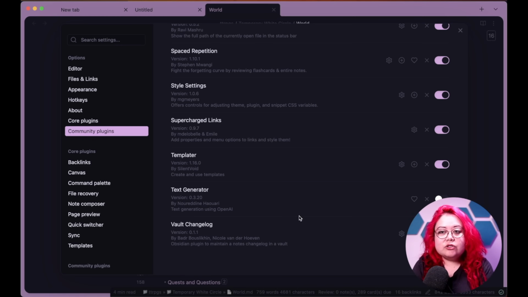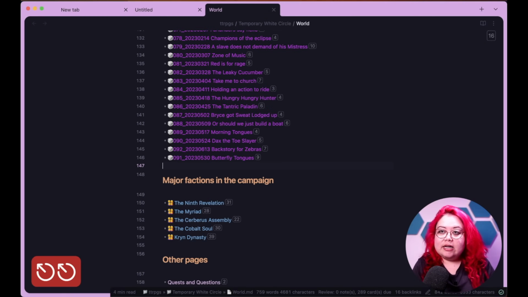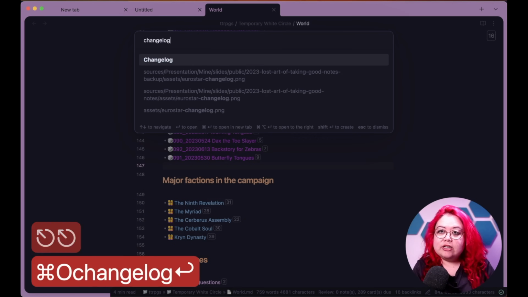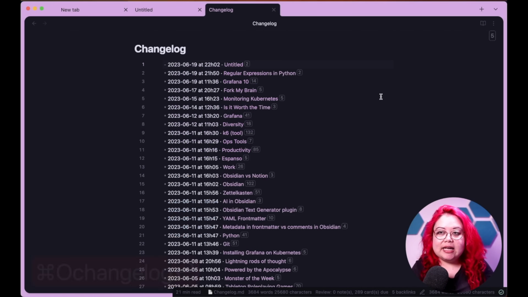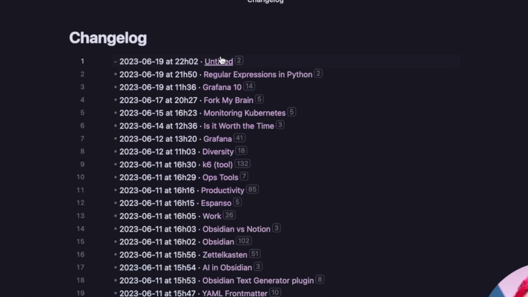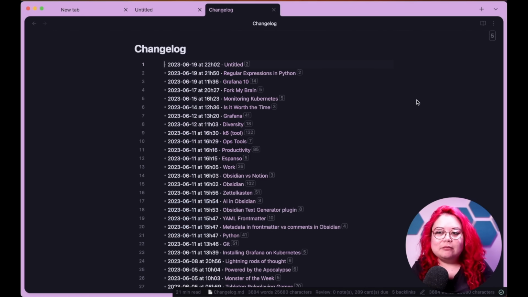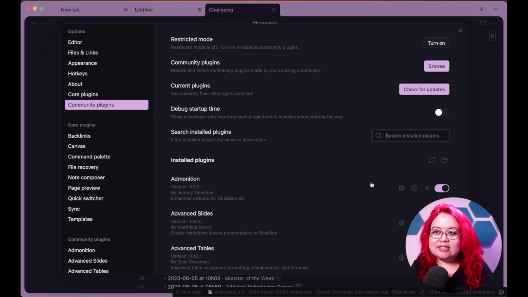Vault Changelog was created by this person, Badr Buslikin. Vault Changelog is a plugin that I use quite a bit, actually. And what it does is it creates this changelog page. And in my case, I have it set up, ooh, the untitled one is there, I have it set up to put down the last 500 notes that I've worked on and the date and the time. So that is it. So now I've got 46 plugins.